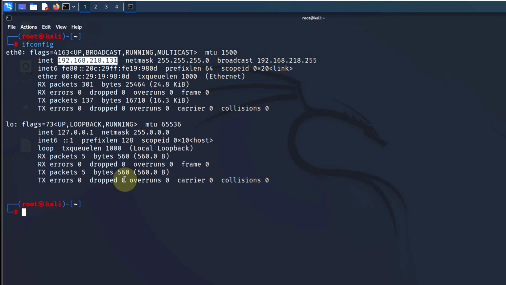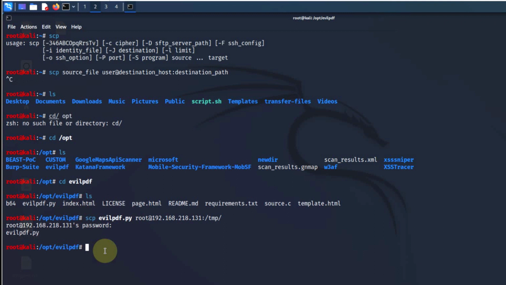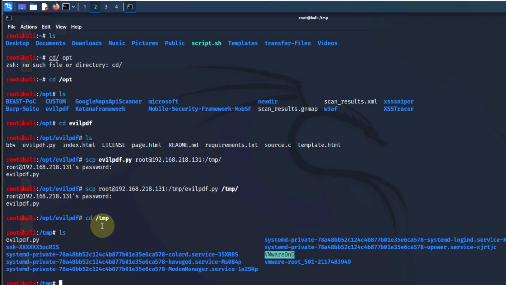Now if I go to the compromised environment, there it is, evilpdf.py. And this is how we upload. If we want to download, we would write scp and then root at the IP address, and then we specify tmp/evilpdf.py, and then we want to download that file to our tmp directory. Let's see. If we go to tmp, evilpdf. And this is how we do it.